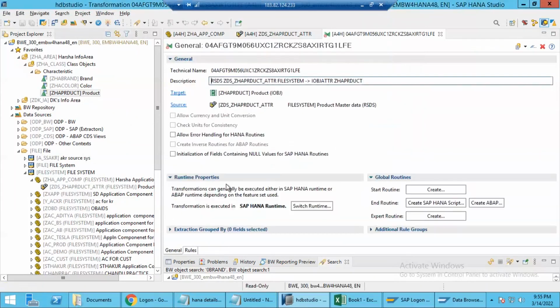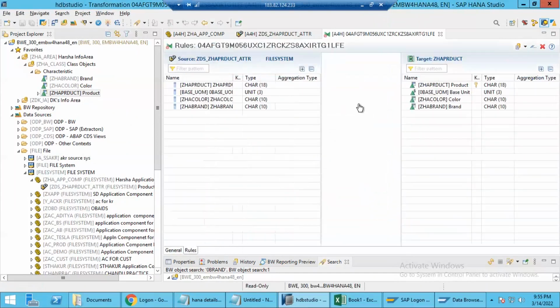Now you can see what this transformation is. Nothing to change on the first screen. Go to the rules tab. On the rules tab, you see this is called transformation. In that transformation, we define rules. What are rules? Rules are nothing but which field in the source is equivalent to which field in the target. So my data must flow from this product column into the target product column. That's why we have a mapping like this.